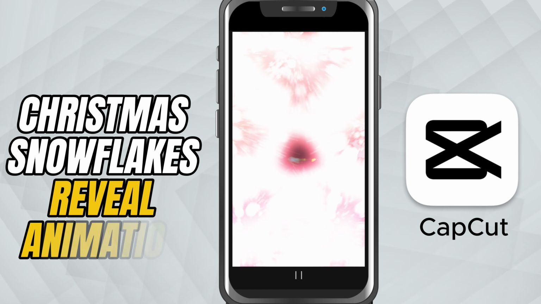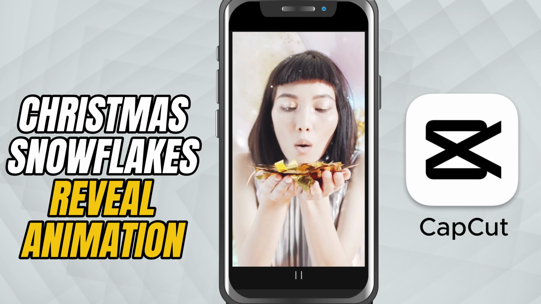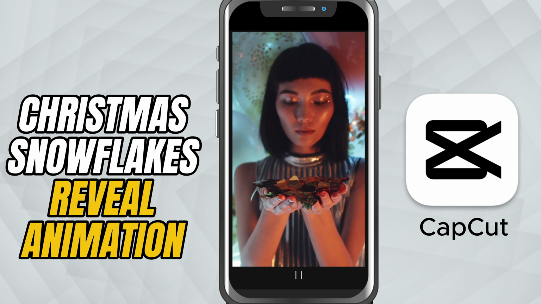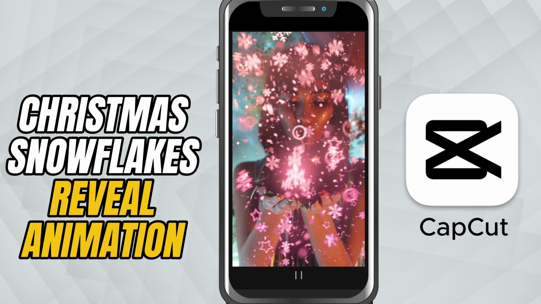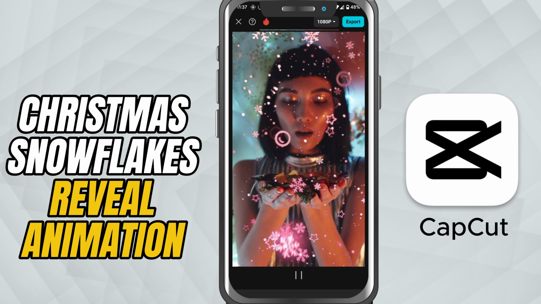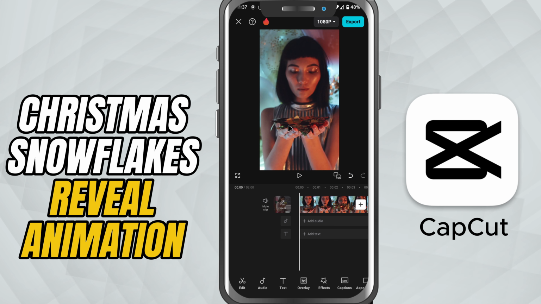In today's video, I'll show you how to create a festive opening where snow-like elements pop onto the screen and reveal your video with a cheerful holiday feel. First, open your project in CapCut Mobile and make sure your video clip is placed at the very beginning of the timeline. This effect works best as an intro, so the festive motion feels natural.